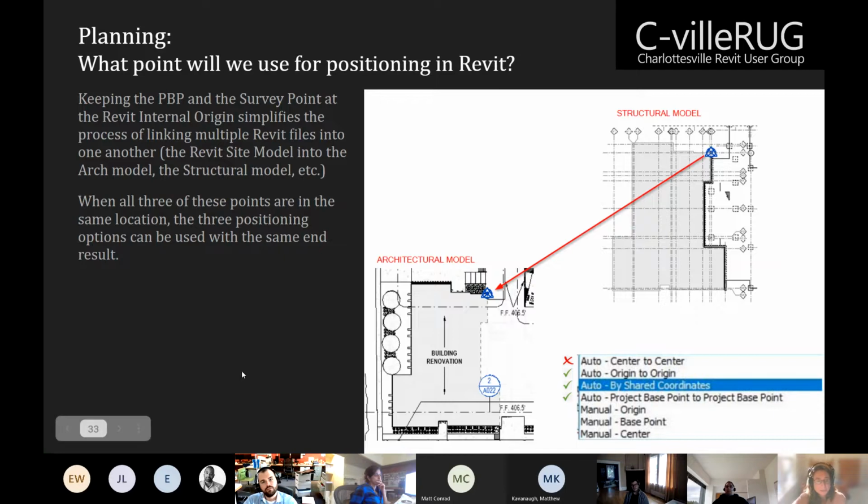So down here, of those 4 options, it's showing that between a structural model and an architectural model, if the project base point, survey point, and internal origin are all 3 in the same location relative to the building geometry, when you go to link them into one another, you can either choose origin to origin, shared coordinates, or project base point, and they're all going to line up correctly. The only one that won't work is center to center.